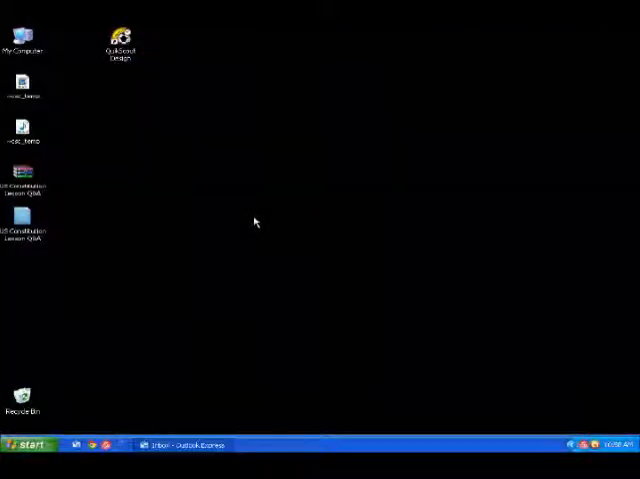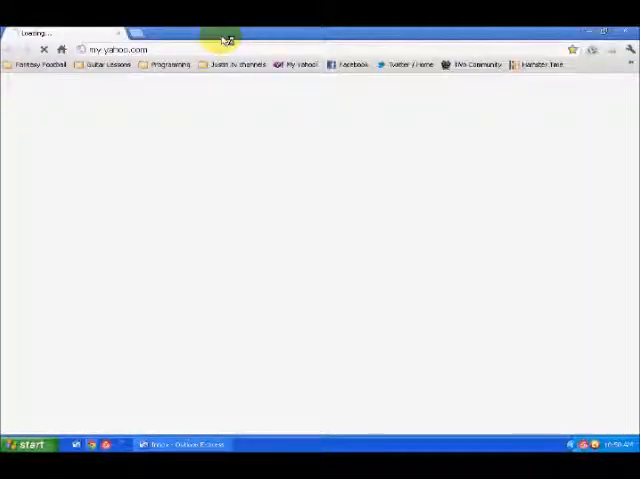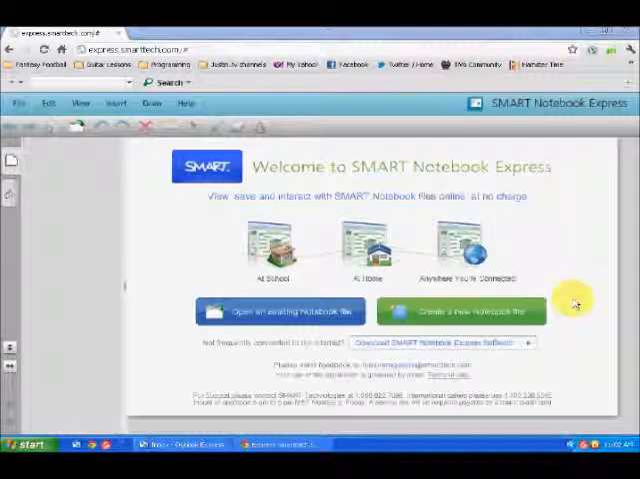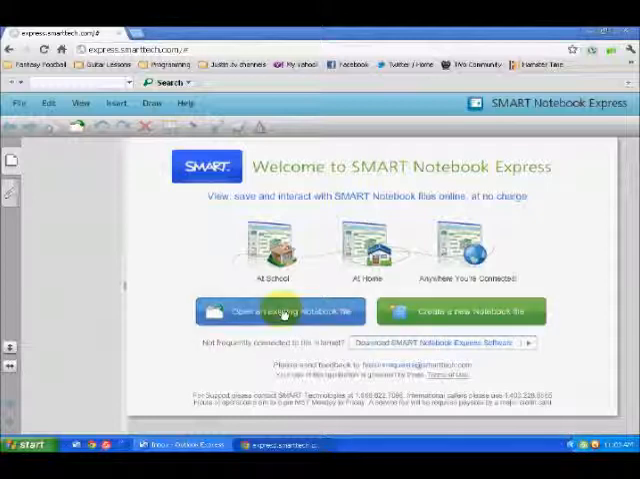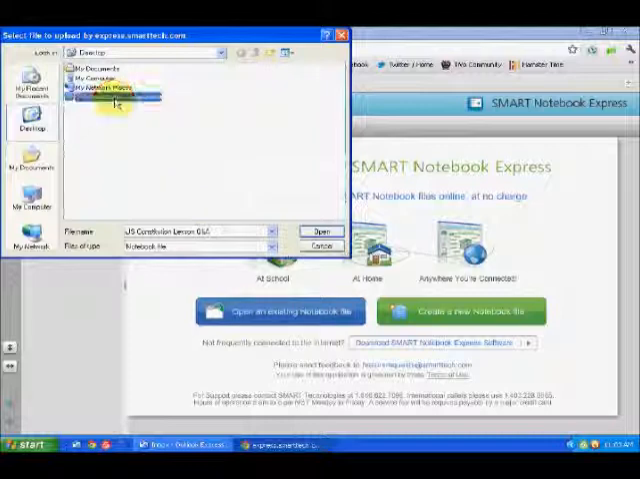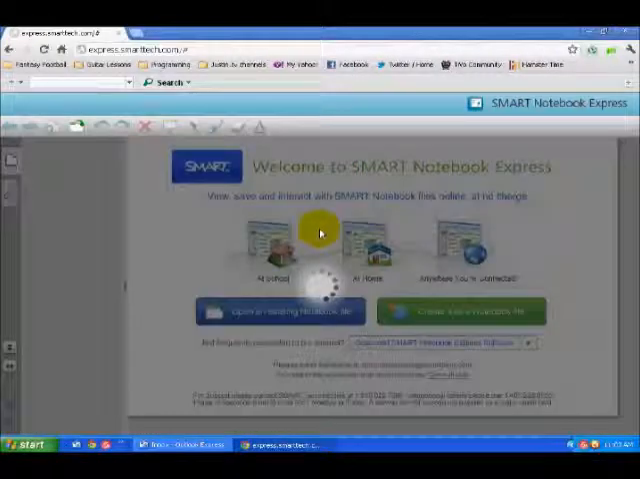Now I probably as a student don't have Smart Notebook on my computer at home, but Smart has their Express version, which is kind of like a web application that allows you to open any Smart Notebook file from home. And you get to it by opening up your web browser and going to express.smarttech.com. Then go ahead and click Open an Existing Notebook File. And browse to your desktop where that file is and click Open.